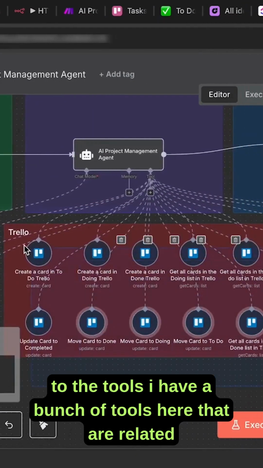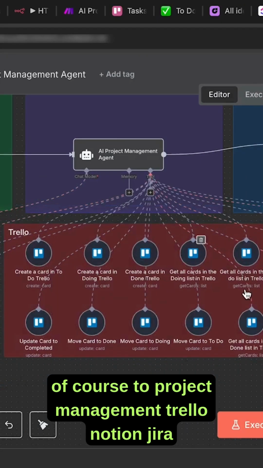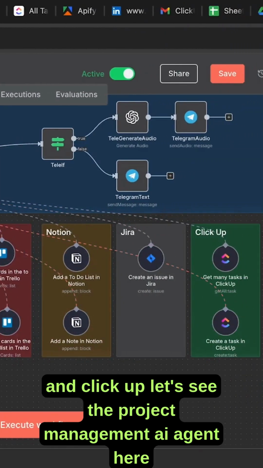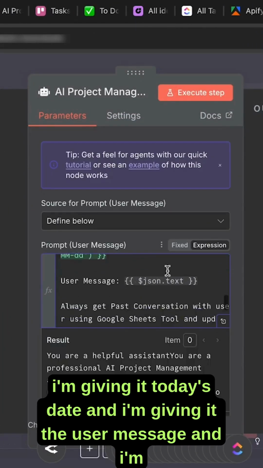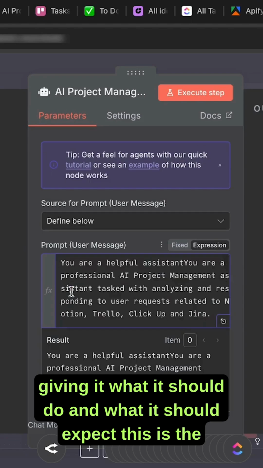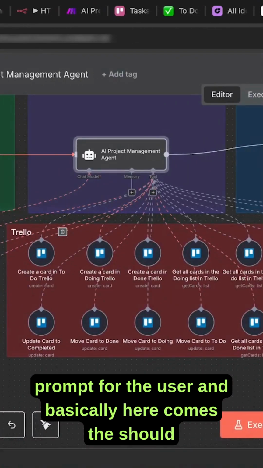And then we come to the tools. I have a bunch of tools here that are related, of course, to project management: Trello, Notion, Jira, and ClickUp. Let's see the project management AI agent here. I'm giving it today's date, the user message, what it should do and what it should expect. This is the prompt for the user. And basically here come the tools.